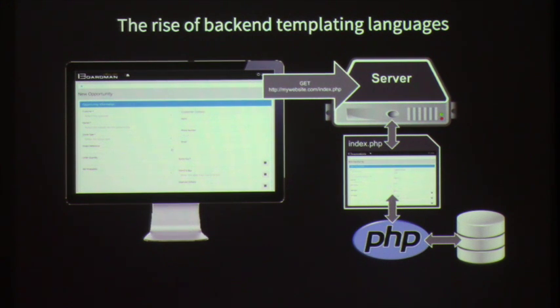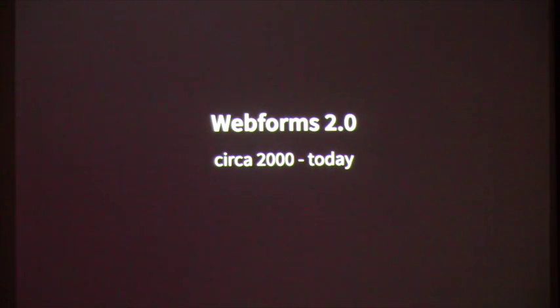So the server is responsible for handing the user and saying, this is the interface that you need to use to interface with me. That's one really important thing to take away from this discussion, because all of that is kind of being flipped on its head right now. And that's really what I want to talk about. So let's talk a little bit about Webforms 2.0, 2000 and today.